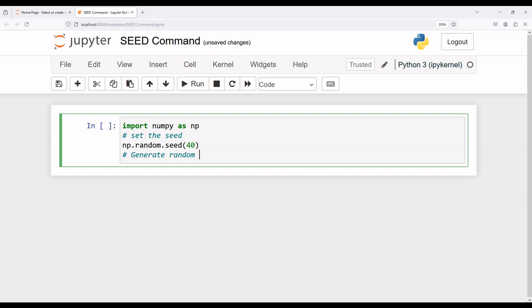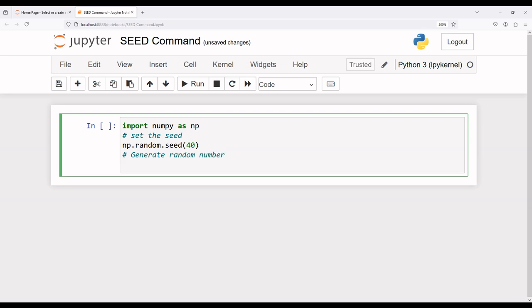Now we generate a random number. The print command is used to print random numbers. np for numpy dot random dot, again we write random, small bracket, start and close.